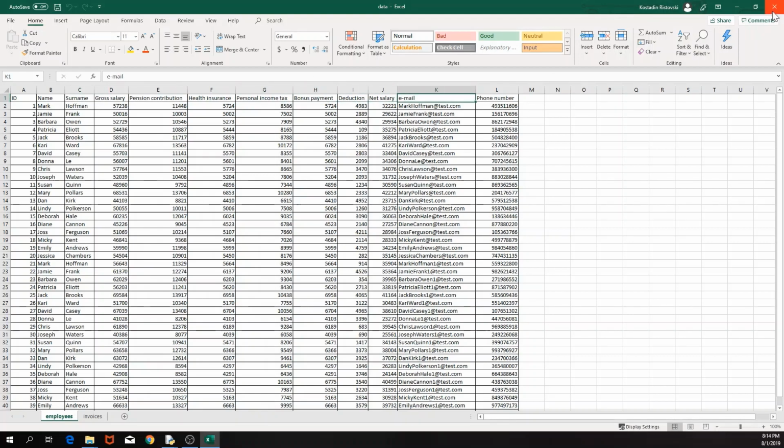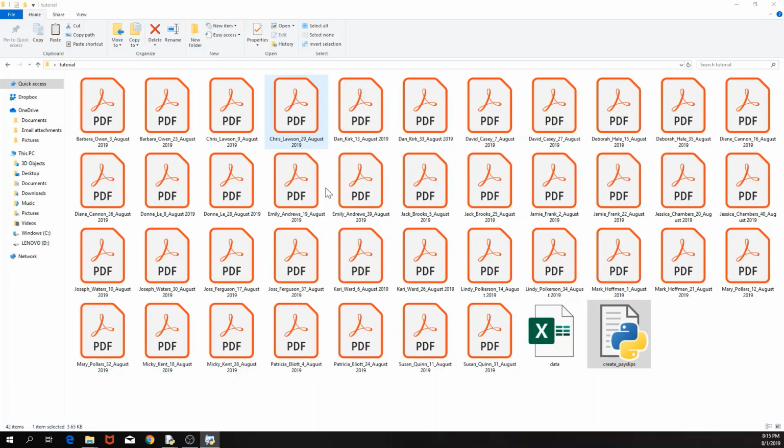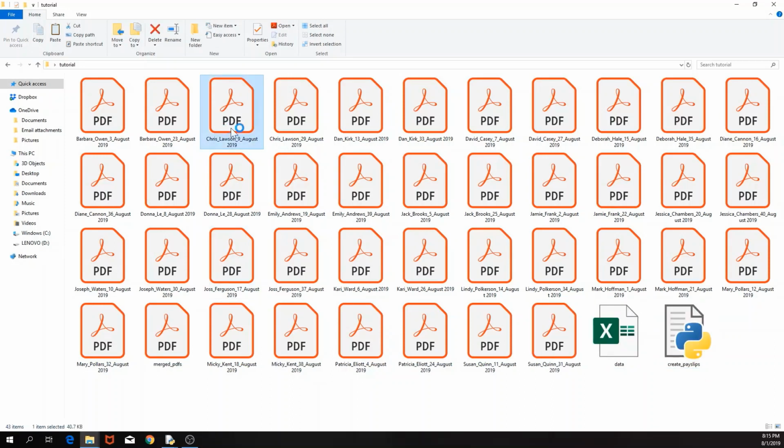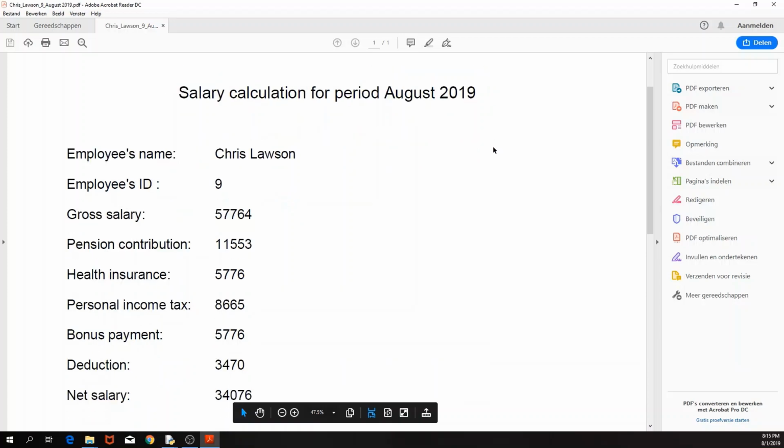So what the final result would look like is we would have this script where if we run it, we get a PDF file for every employee, and also one that combines all the PDF files and has them all in one file. So this would be the final result. If we open any of them, we already have the name and the ID and the month as part of the document name. So this is how it would look like at the end.